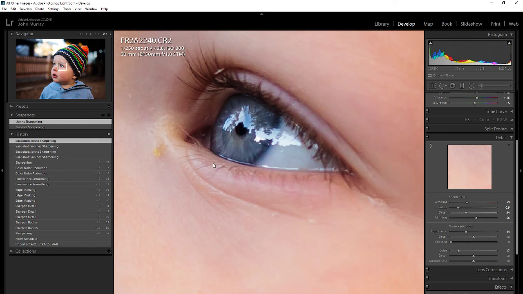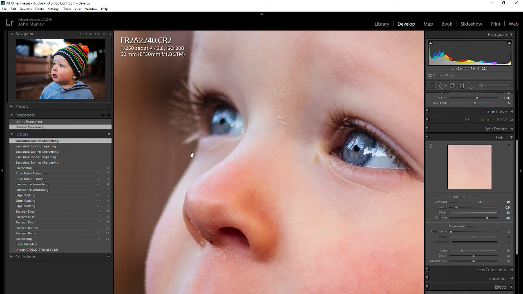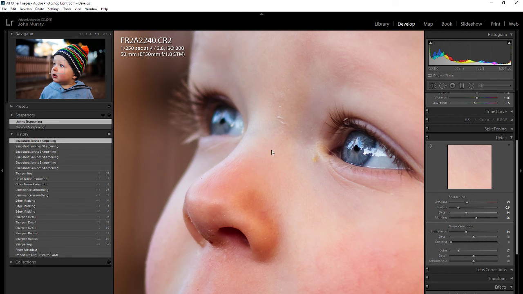So we just bring it back a touch, and it goes a little bit blurry, but don't forget we're looking at 200%. So we zoom out a touch. Let's have a look this time. So I can still see the crunchiness in there, whereas on my sharpening that crunchiness has disappeared.